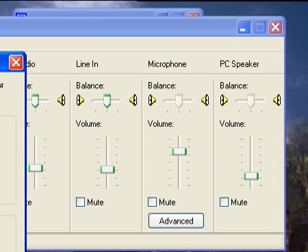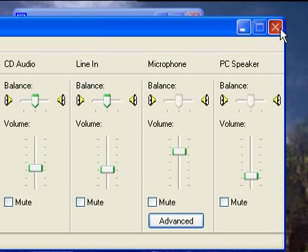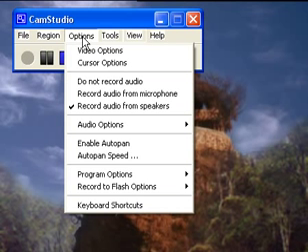Also, make sure that microphone boost is clicked, otherwise we won't hear a damn thing you're saying. What else am I missing here?